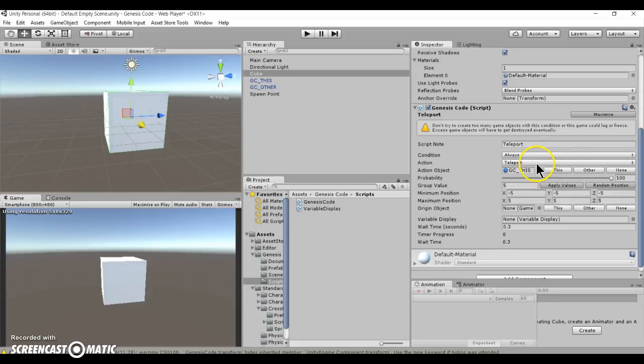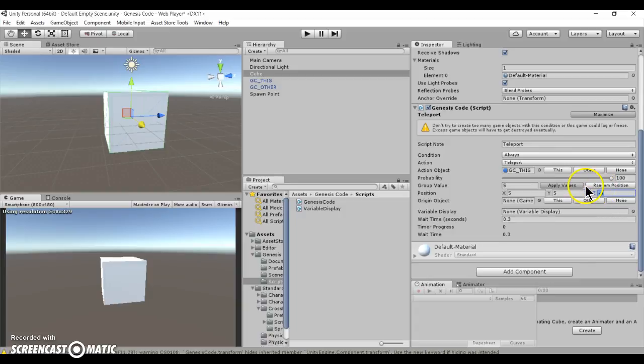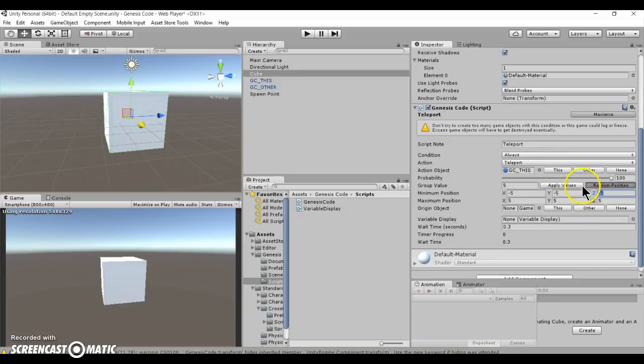So teleport action is really good for those types of situations. And you still have the random position, you still have the apply value, you have these new functionalities. I've gotten rid of the check mark because it took up a lot of space. The check mark only took up a line of space, and I feel like I could have easily fit it into a button that changes colors. So that's why I got rid of the check mark ticks.